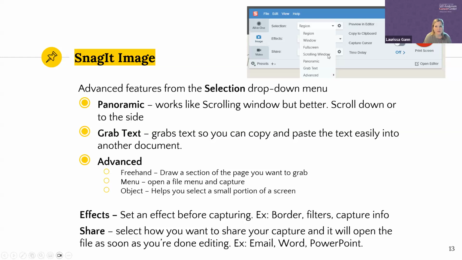The scrolling window is something that used to work really well in Snagit, and for some reason it's not working for me either. The panoramic is the solution for this. So if your scrolling window isn't working, switch to panoramic and it will do almost the same thing. You'll grab your screen, you'll say start, and then you automatically scroll down or to the side. So maybe you're doing a spreadsheet and you need to see the whole thing. You could scroll down or to the side and capture that larger screen. So panoramic is the answer for that. No idea why scrolling doesn't work and panoramic does, but it does. So try out panoramic if you need to scroll.